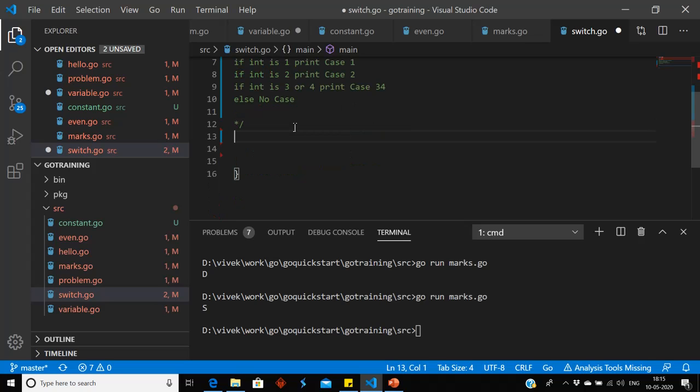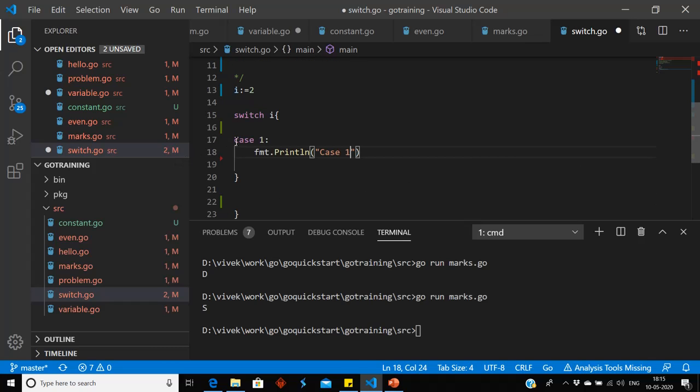We will take an integer variable i equal to 2. Switch i, brackets are not required. Now we will write the case. Case 1, fmt.Println case 1. In Go, no break statement is required at the end of each case. So we can copy and paste this again and again.